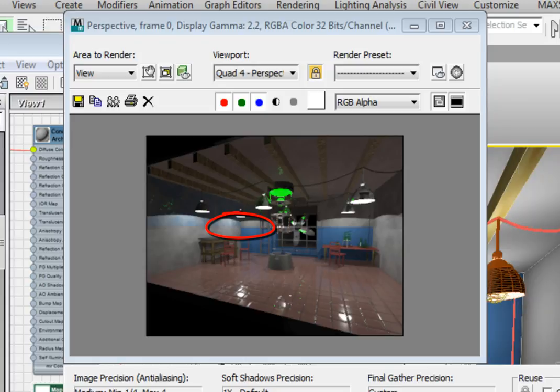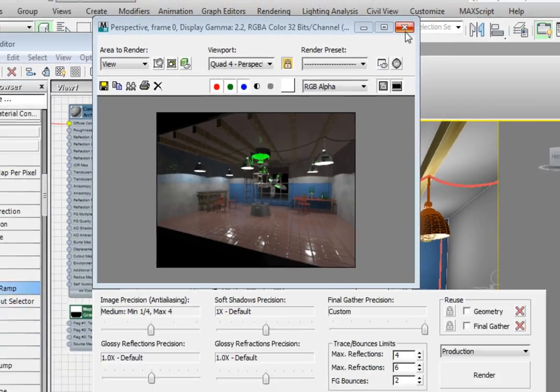Now that we can see the back wall, go ahead and cancel out of the render by pressing Escape on the keyboard. Once that stops, close the render window.